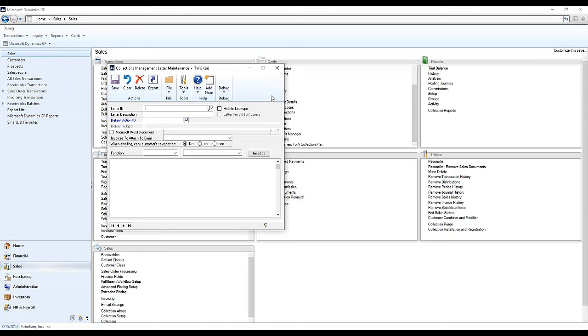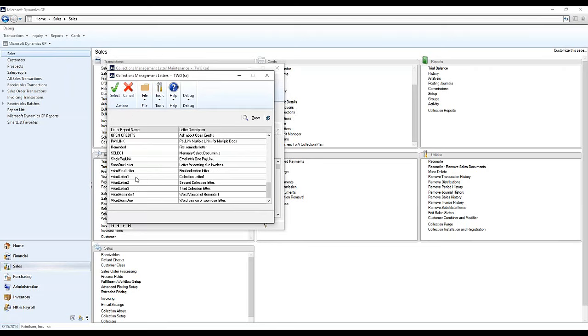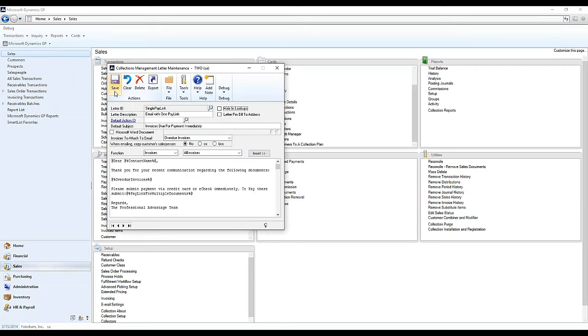So the Paylink feature inside Collections Management allows your users to send a credit card or e-check payment links inside their collections email, and this is how you would set that up. So we're in the letter maintenance here. The first scenario I want to show you is what we're going to do here is we're going to include a single payment link for one or multiple invoices. So I already have this predefined here. So this is my first example.